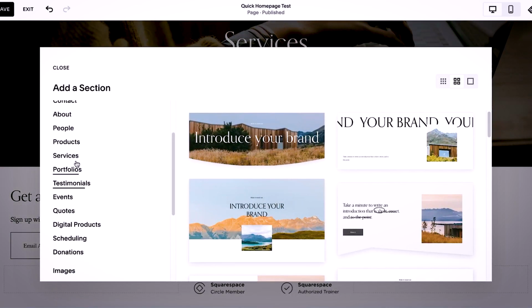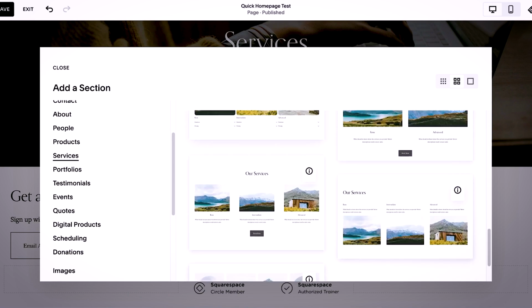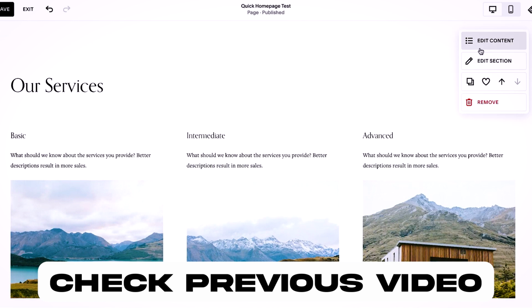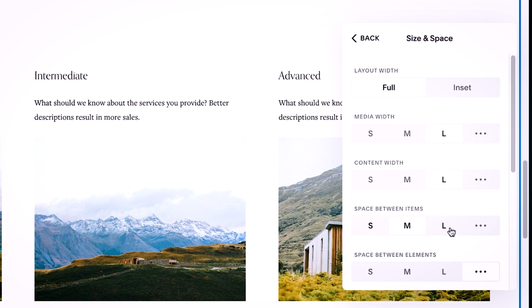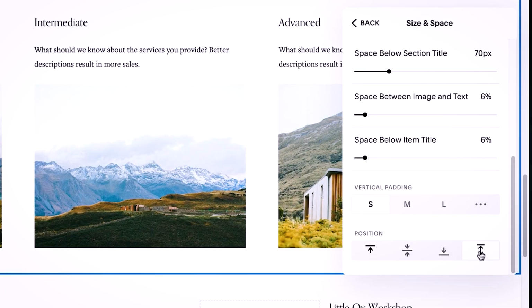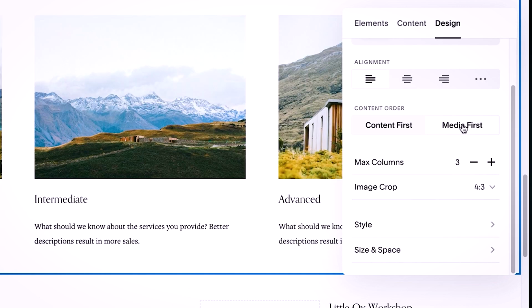So this is great. So you go into services in Fluid Engine and you'll see that these list services, you can quickly add one here. And I have another video showing how to adjust this. I'm gonna go in here and adjust the design here, sizing and space. Vertical padding, let's reduce that. Let's make this big. This allows this whole entire text section to stay the same length. And let's change the order, media first. So we'll switch that up.